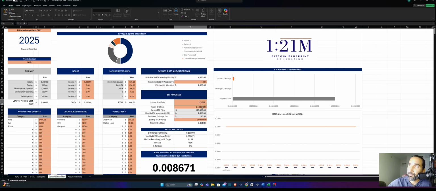So first thing you're going to do is put in when you're starting to allocate towards Bitcoin. What's your start date to starting this program, right? So today is August 12th, 2025. So I'm going to go ahead and put that there, okay? Then you're going to set a target BTC goal. That could be anything you want, right? I have here 0.1 automatically, right?